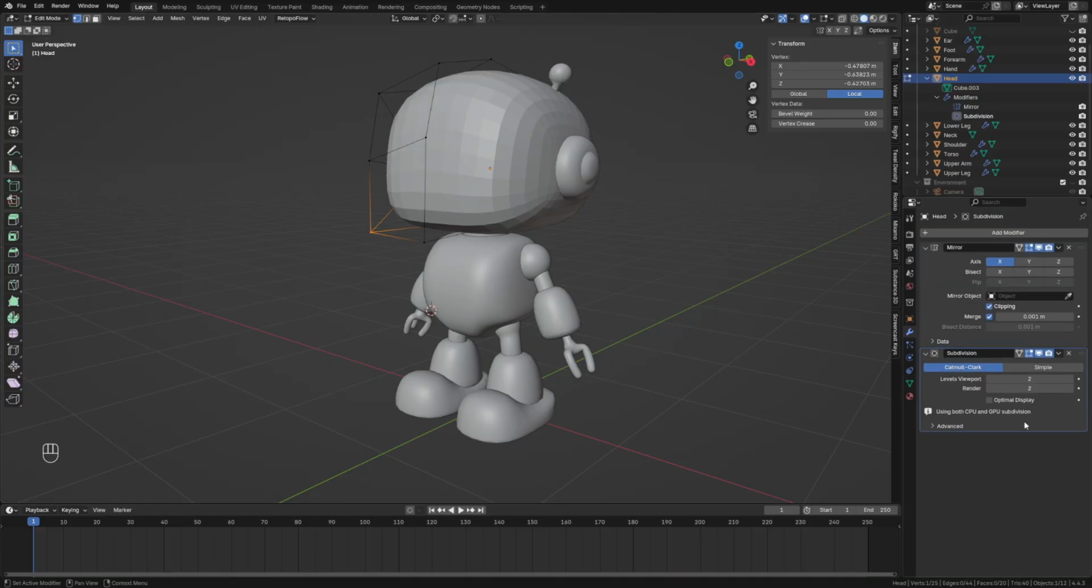To model the screen on the robot's head, we need to use the final result of the modifiers. That means applying the subdivision modifier. But if we only apply subdivision, it turns the smoothed geometry into real mesh, and then the mirror modifier duplicates it. This gives us the same result as when we changed the order before. To solve this problem, we need to apply the mirror modifier as well.